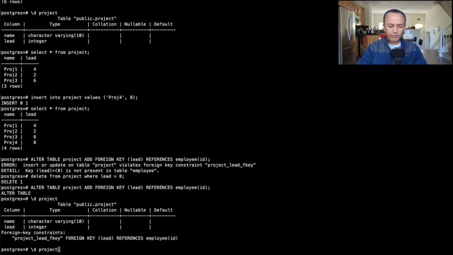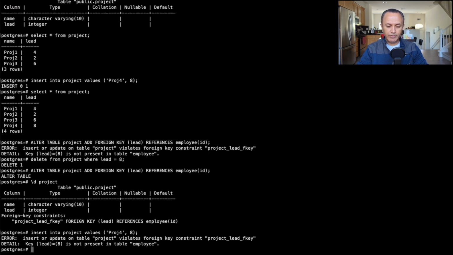So if I try to reinsert that data, it should not let me do it. So we have an error here. We're violating the foreign key constraint because this value is not present in the table employee. So this is what the foreign key can help us with.